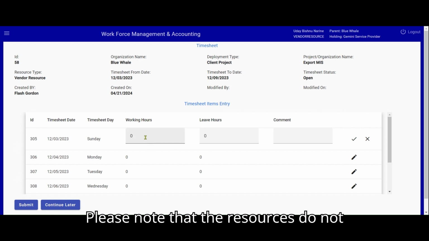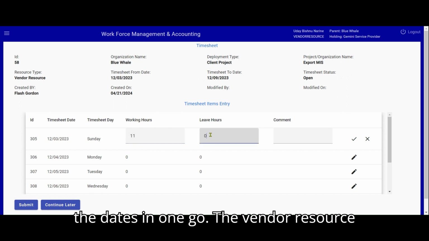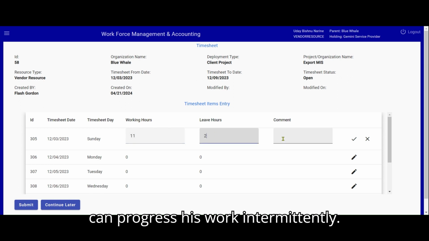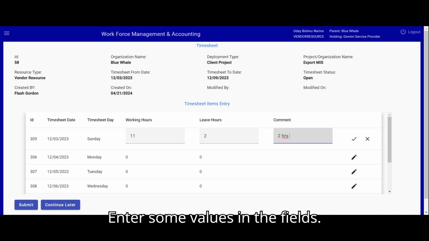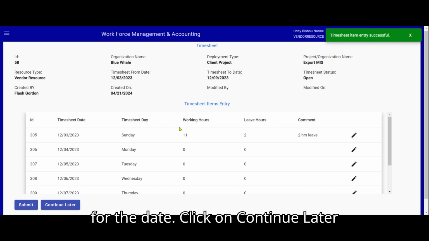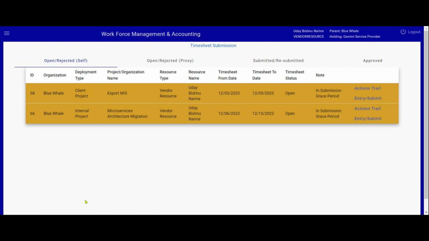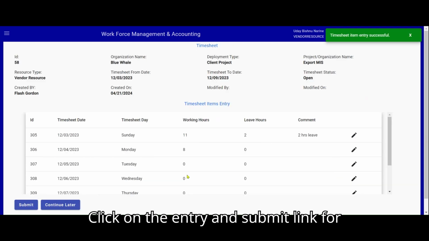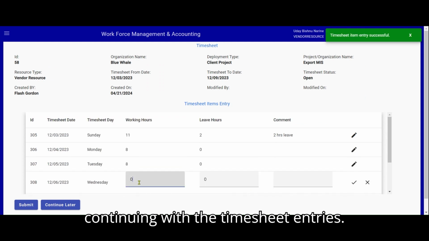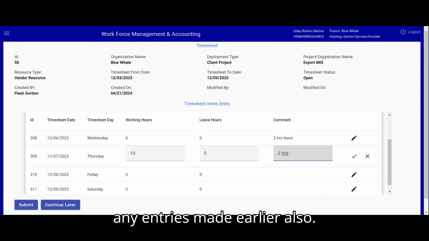Please note that the resources do not have to fill in timesheet hours for all the dates in one go. The vendor resource can progress his work intermittently. Enter some values in the fields. Click on the tick icon to save the entry for the date. Click on the Continue Later button for continuing the work later. Click on the Entry and Submit link for continuing with the timesheet entries. The vendor resource can go back to modify any entries made earlier also.